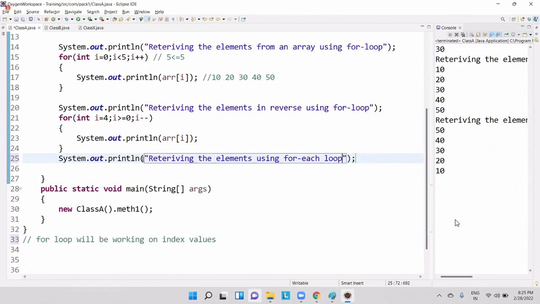Guys, there are some drawbacks in arrays. You already know that. I just gave you a small idea about drawbacks. How to overcome those drawbacks? Is there any concept present? Yes, guys, there is a concept known as collection framework.